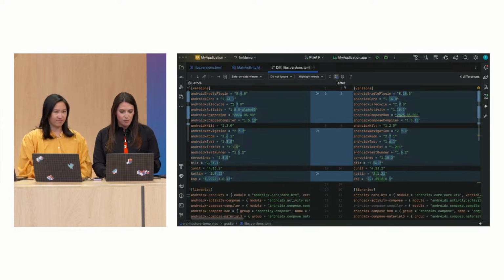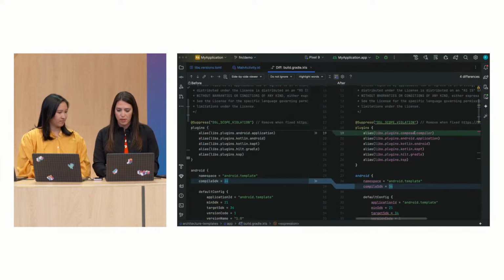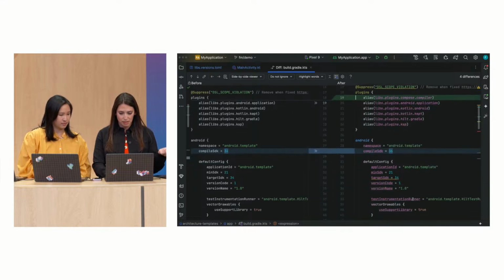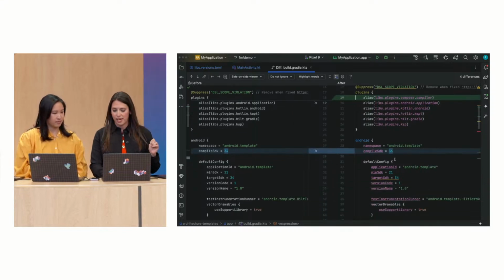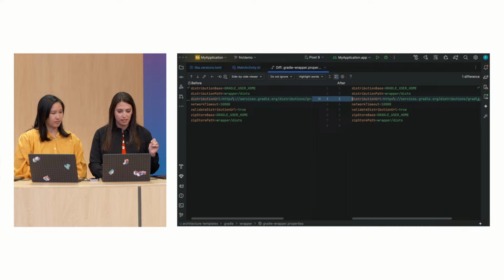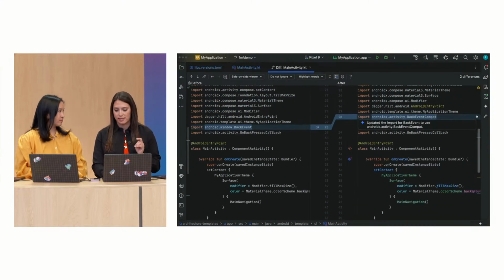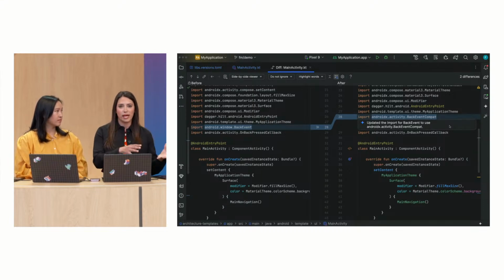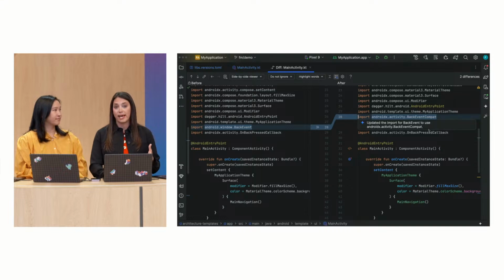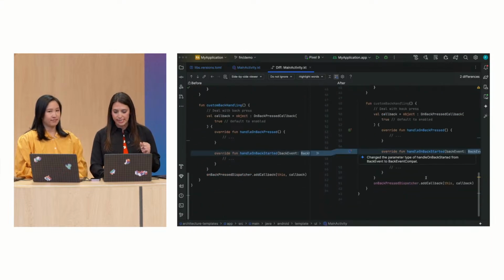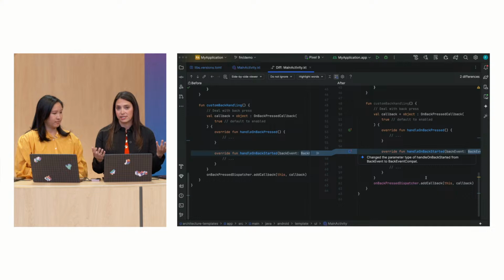So the libraries have been updated to the latest version. In the plugins, we're using the new Compose compiler plugin. The compile SDK is now 36. And then in the main activity, we not only get the change, but we also get an explanation of the change. So we can see that the platform class was replaced with an Android X class. Same here. So the build is successful, so we're done. Nice.